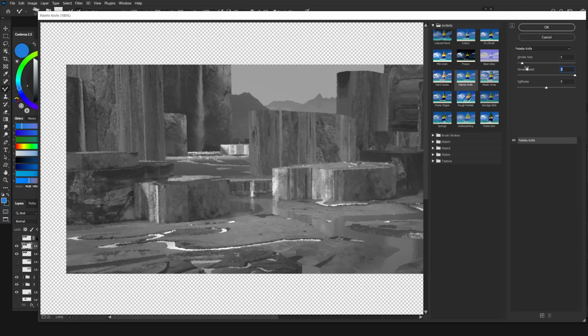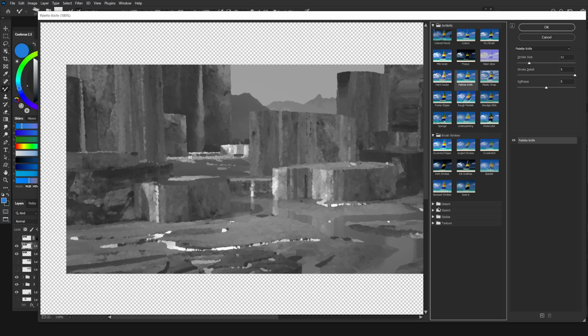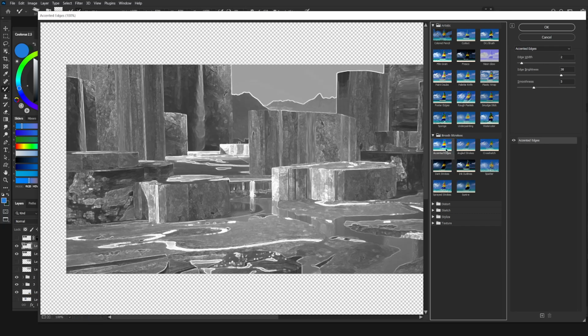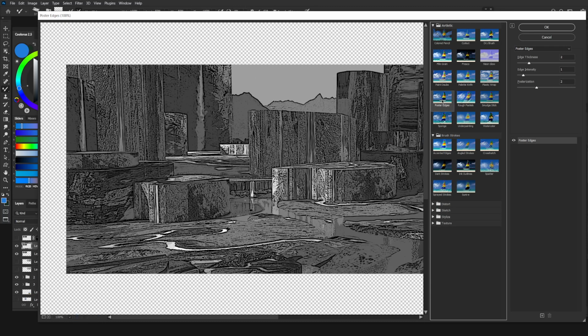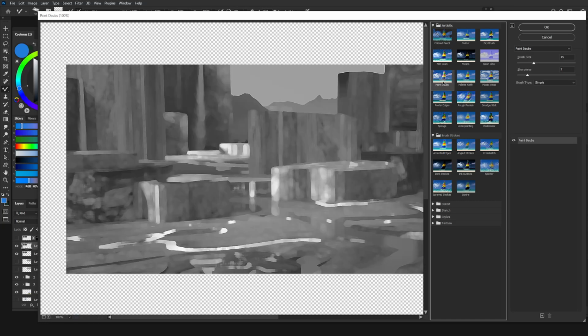So yeah, you could find something nice in these filters if you maybe don't want to use Acvis, but again I'd just use it sparingly. A lot of them give nasty results, so they're best used in small amounts, I would say.